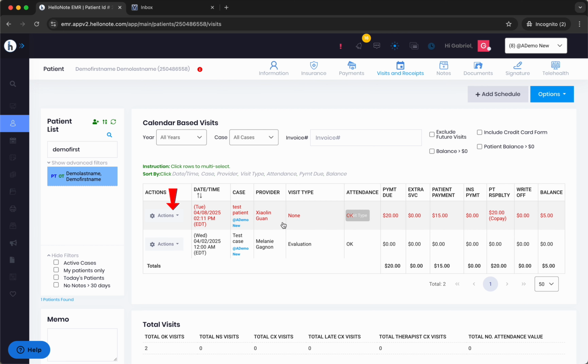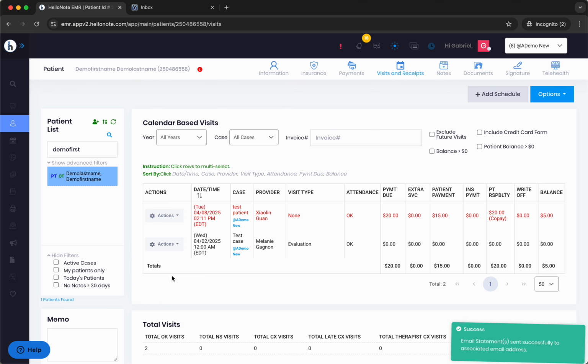Now, on the left side, click on the Actions button to explore more options for this visit. Once clicked, a drop-down menu will appear, and you should select Email Statement. The email will be sent immediately.